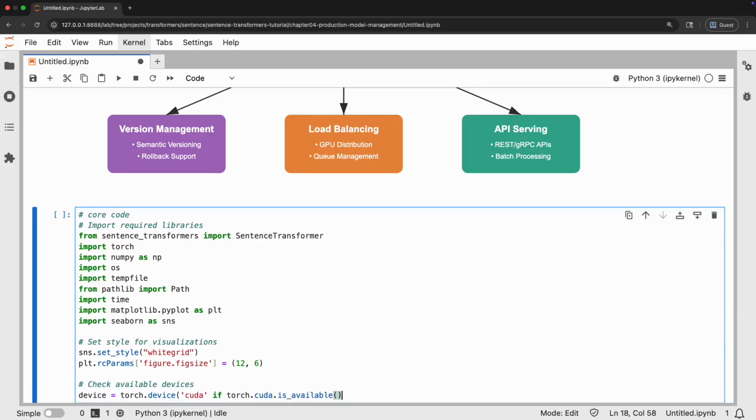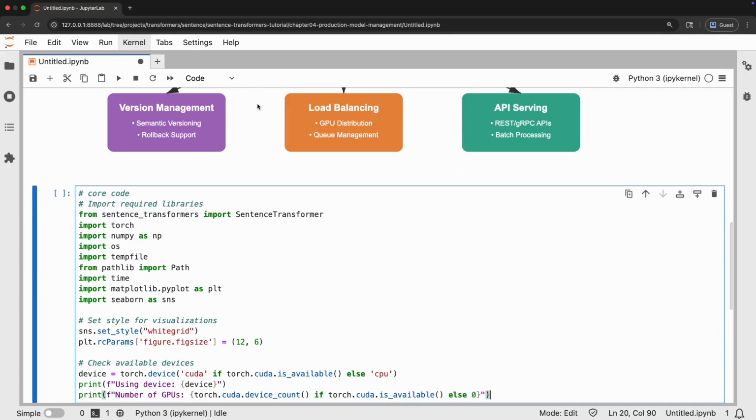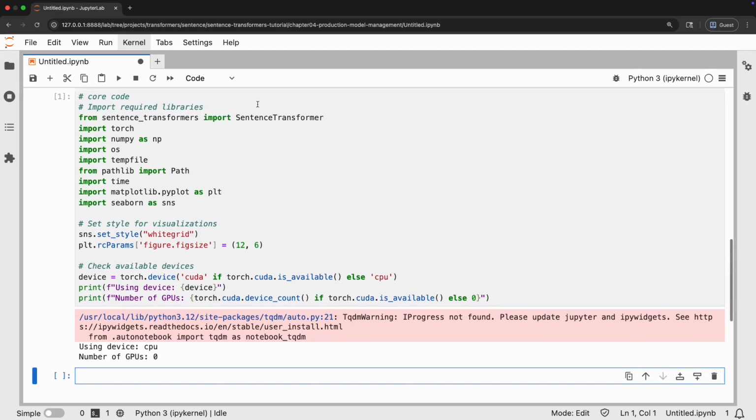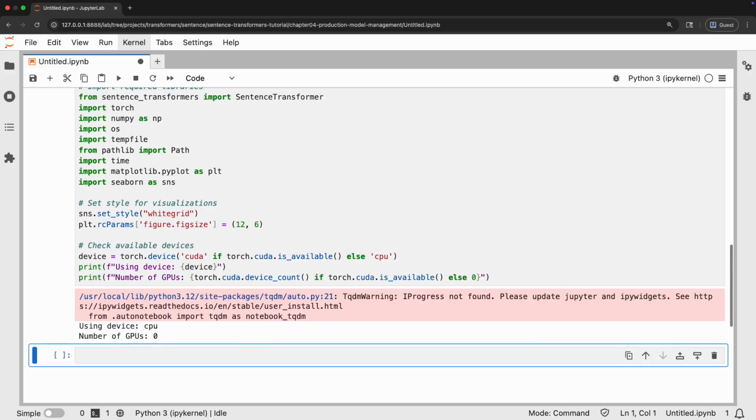Let me check what device we're working with, whether we have GPU support available. Great, we can see that we're using CPU for this tutorial with no GPU available. That's perfectly fine for learning these production deployment concepts. All the techniques we'll cover work equally well on both CPU and GPU environments.